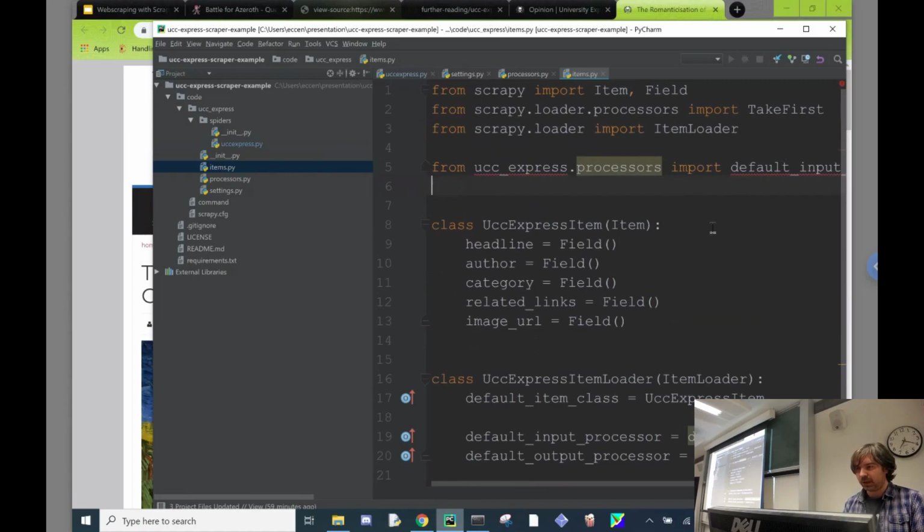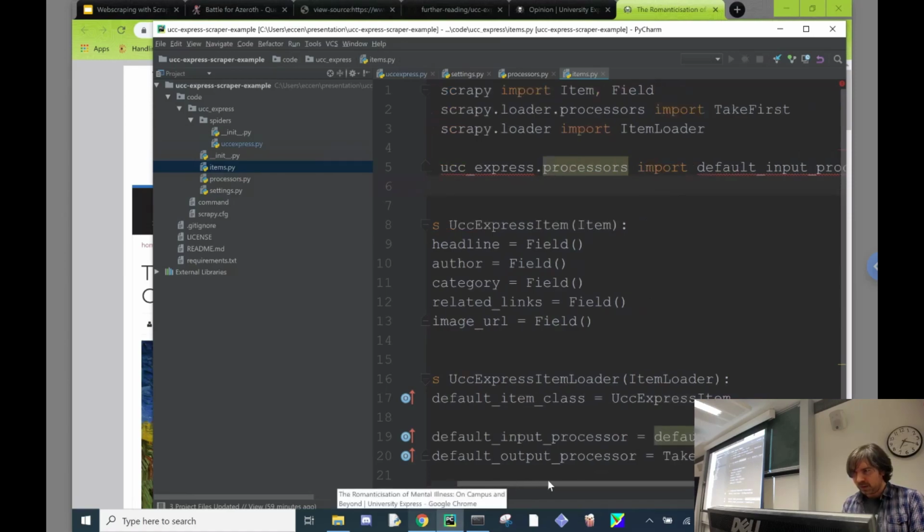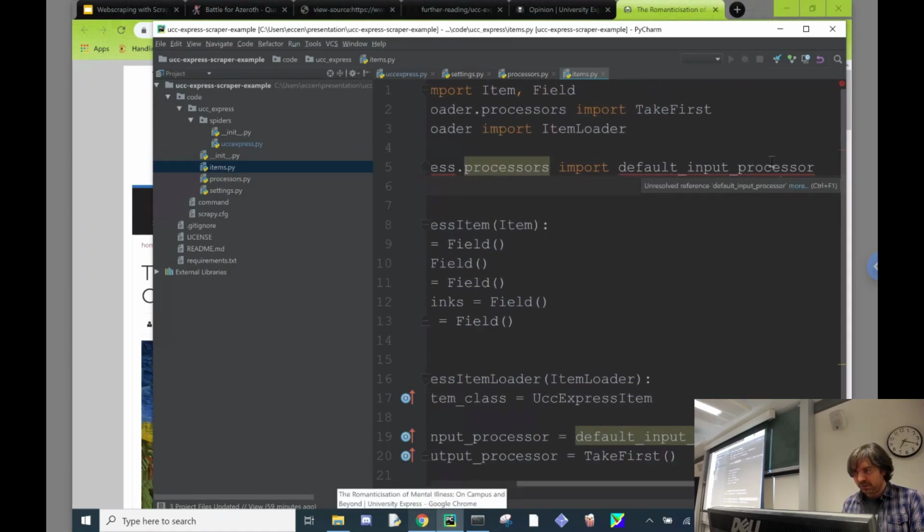All it's really doing here, I've got this processes file it's pulling from. Let me scroll over here. This default input processor, I won't show you the code because it gets a bit weird, but it's basically just code for cleaning up the strings we're getting in, removing weird characters and white space and stuff like that.